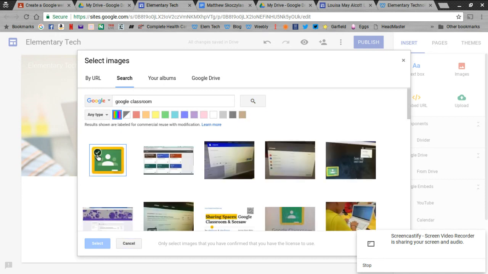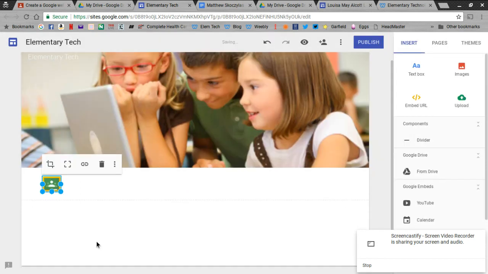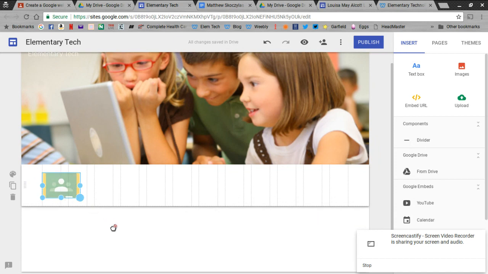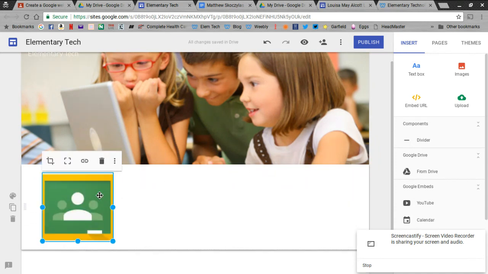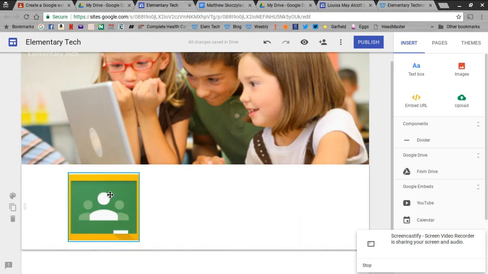Now I'll find a picture of Google Classroom and I'll add it to my page. I can make it bigger by pulling at it. I can move it over maybe to the center by clicking and holding and dragging. Maybe it's going to be off to the side here. Now I want to create a hyperlink, a link that's going to take me to the Google Classroom site.